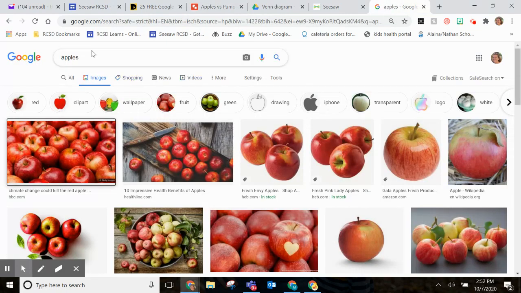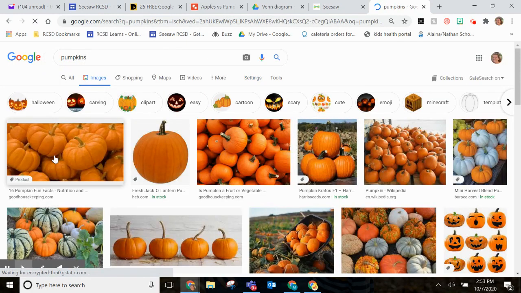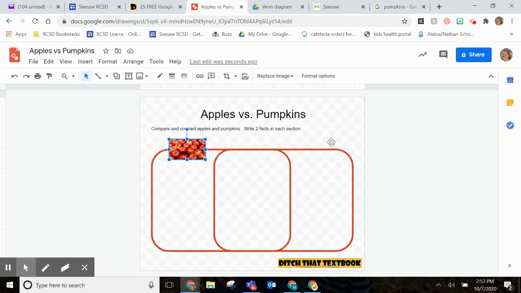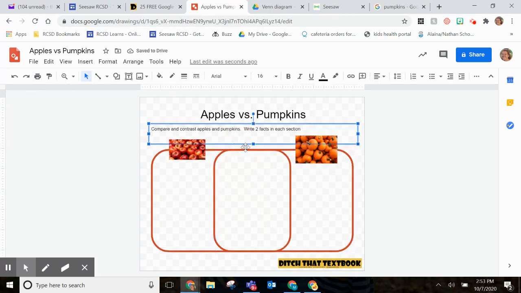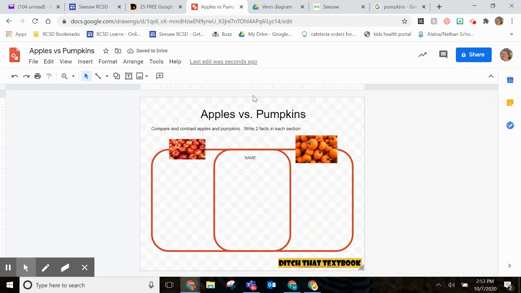And then I'm going to go back in and I'm going to do one for pumpkins. And then I'm going to paste that right in. Move it over the pumpkin section. Okay. And then maybe I'll write the word same right here for the students so that they know that that's where they need to write information that's the same. Okay. So my document is all ready now, and I'm going to show you how to upload it into Seesaw.